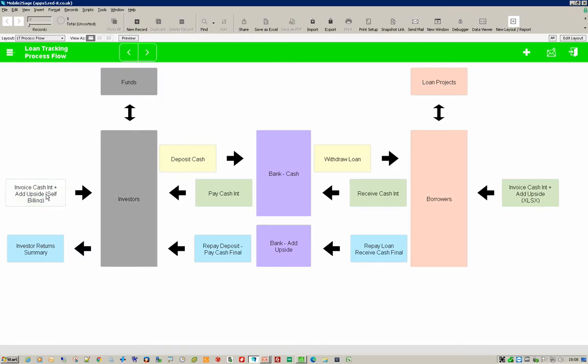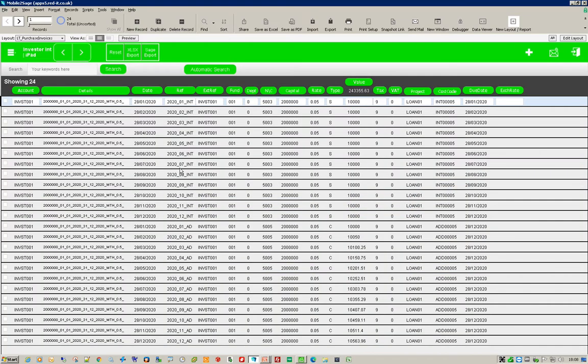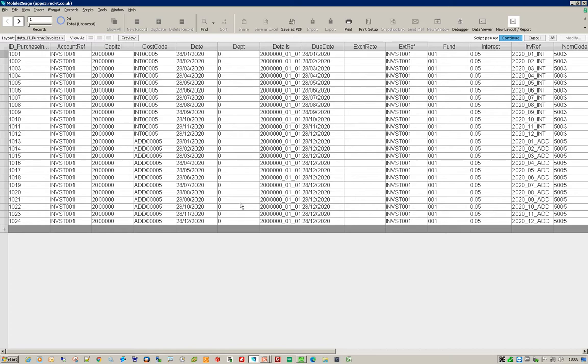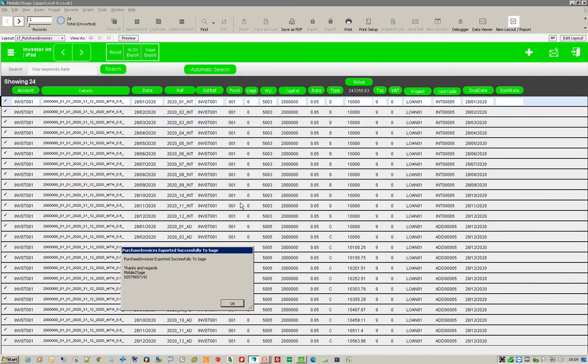Now what I'm going to do is also let the investors know what they're going to get back, which is this. They're going to get back the simple interest, the compound interest, and obviously they're also going to get back the capital that they've put in. So at the end of this import, the system has now been fully set up.